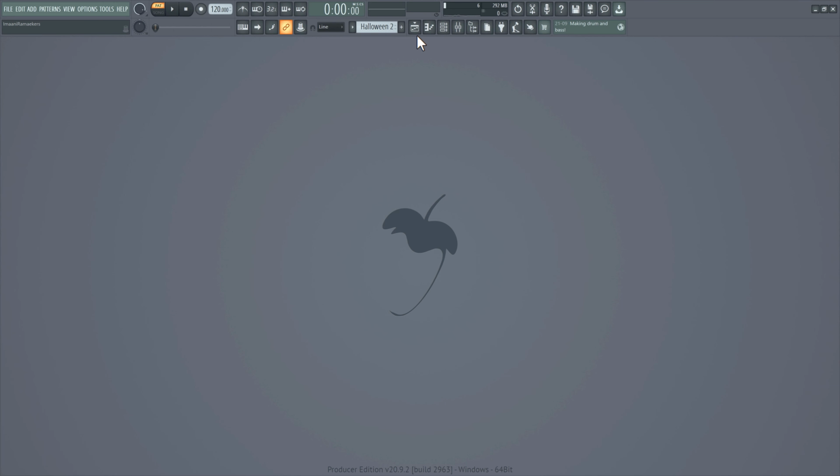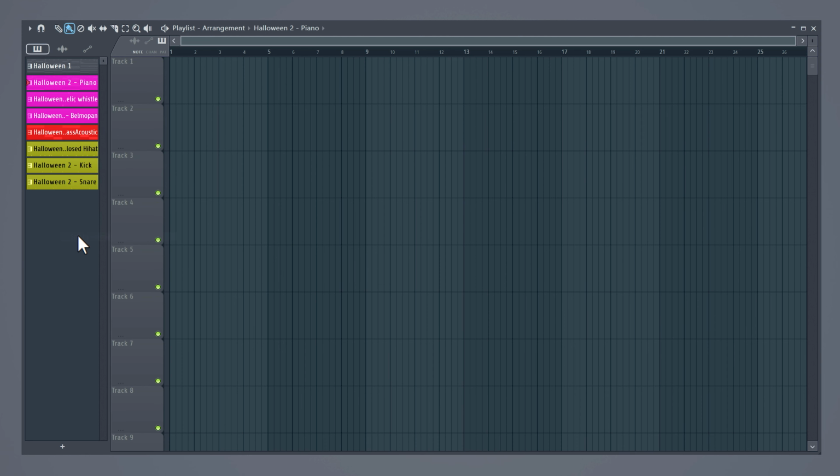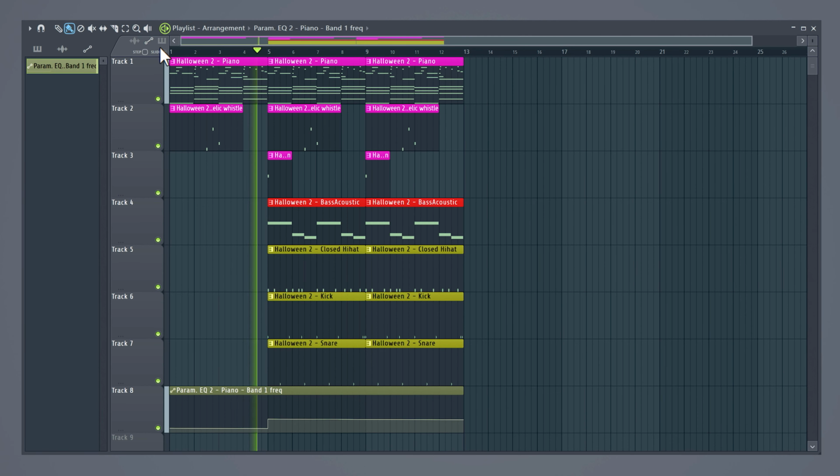And now it's time to put everything in the playlist. To do that, open up the playlist. Right-click on the pattern and select Split by Channel. Now all the patterns are separated. Drag them into the timeline and create a simple beat structure. This is what I came up with.